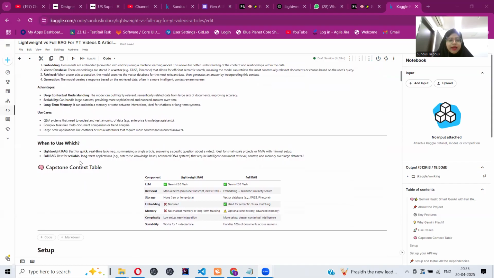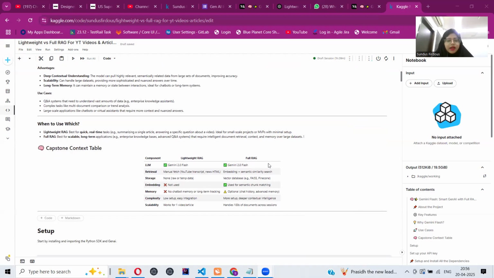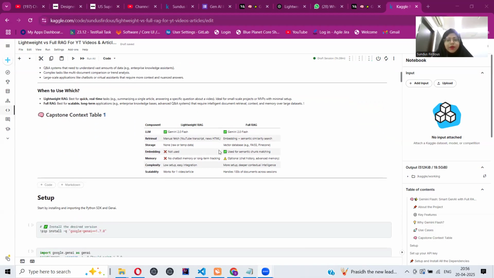Best for quick real-time tasks, we can use lightweight RAG. It will give you the answer by answering the question, and it is used for a small scale project, and it will give you the answer in minimal time. While full RAG is basically used for scalable long-term applications that require intelligent document retrieval, context, and memory over large data sets. Here are some key points that we need to remember.